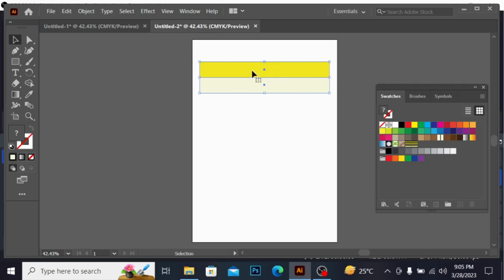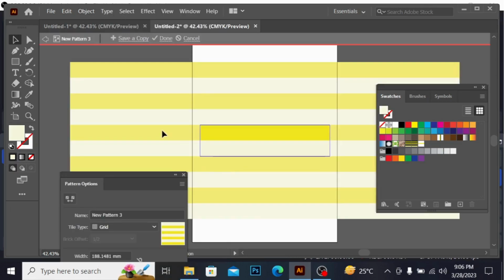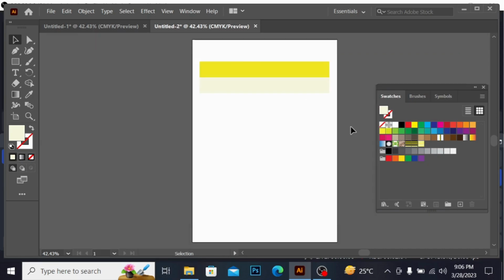To create a pattern, just select both these shapes, go into Object, Pattern and Make. As you want to have the seamless pattern, just press Done and make a copy. You can see here it appears in the swatches panel.